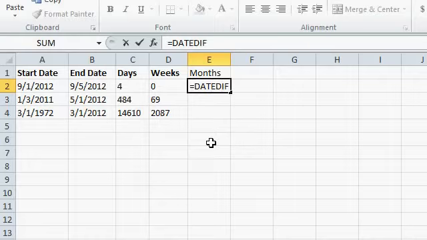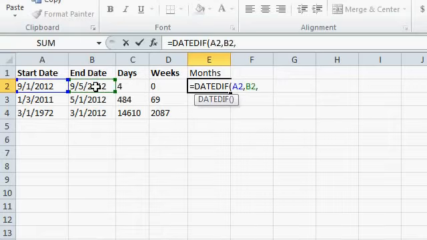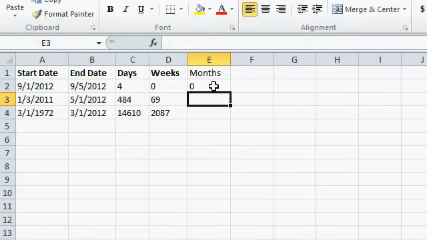It's not even going to show up in the little drop-down menu because, like I said, it's an undocumented function. Open parentheses. It takes 3 bits of information. The start date, comma, the end date, comma, and then the interval that you want, which can be either day, month, or year. Either a D, an M, or a Y inside of quotes. So in this case, I want quote M, close quote, and then close my parentheses. Enter.